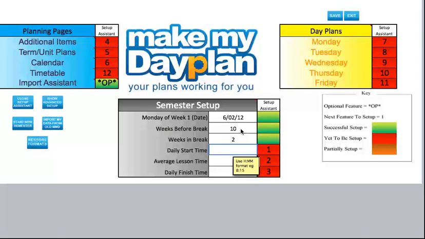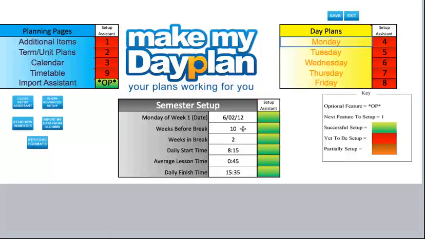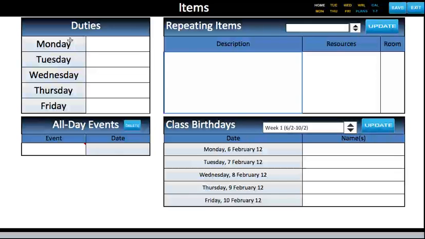The daily start time, of course all these things are going to vary depending on where you are, and the daily finish time does need to be in 24-hour time. Once you've done those, you'll notice that number 1 is now up here, and instead of typing something in next to number 1, because there's already something typed in there, we need to click on the link and it takes us to this page, the items page.